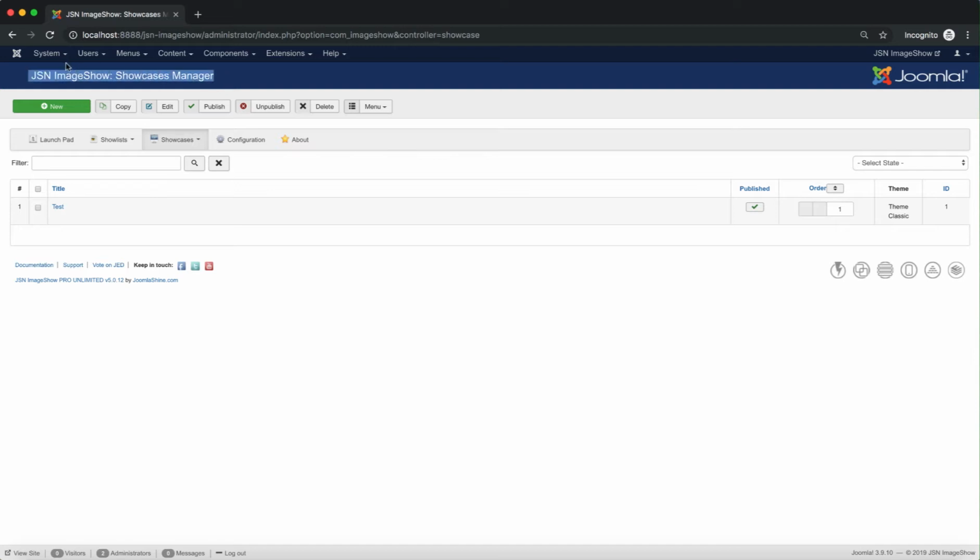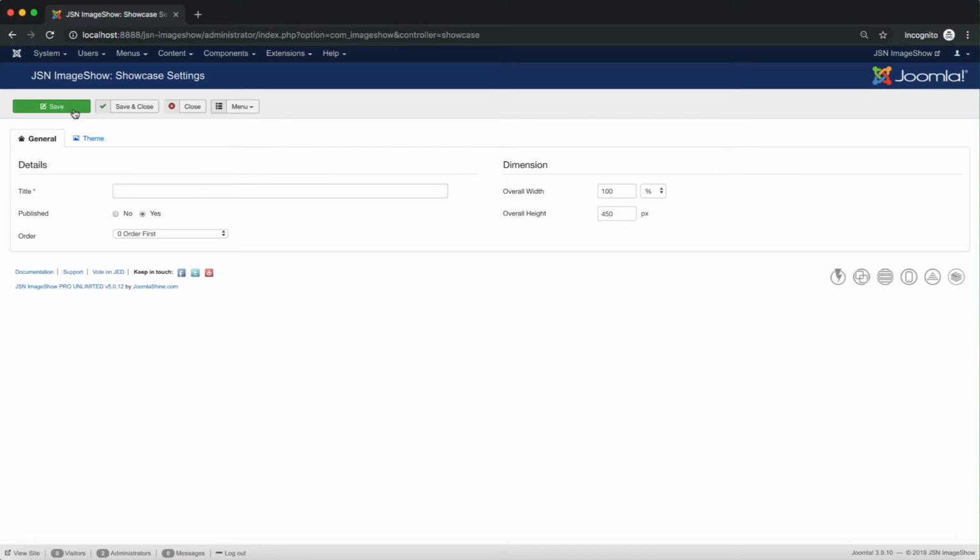This is the Showcase Manager page. From here you can create a new showcase by clicking on the New button. The Showcase Settings page will be shown for creating a new one.